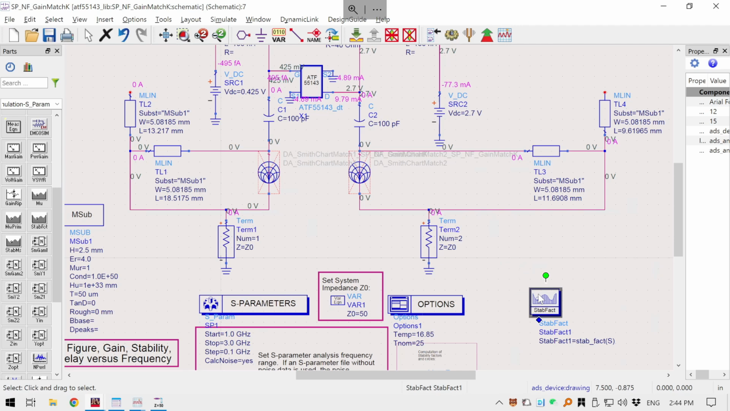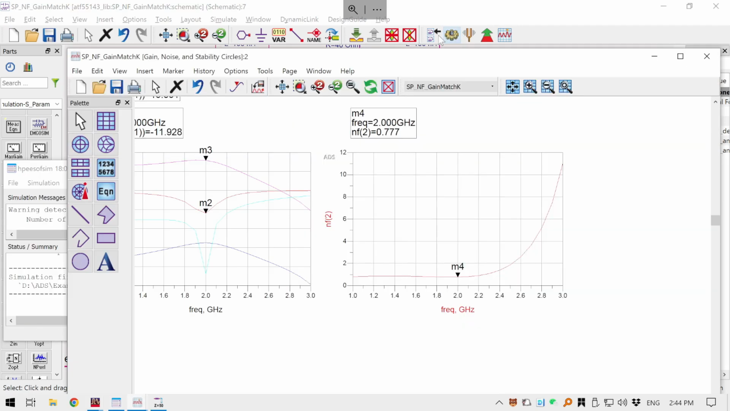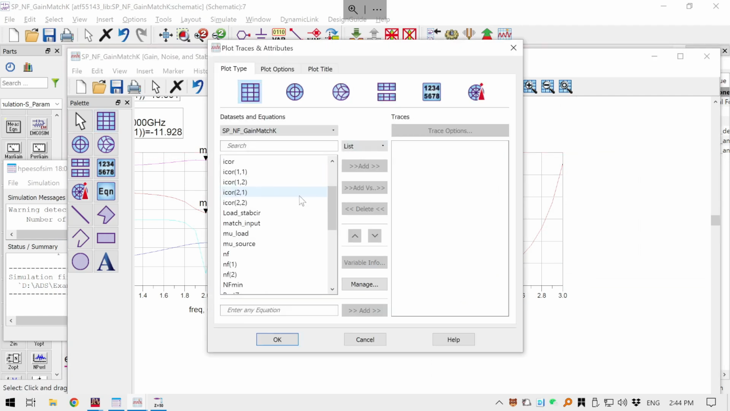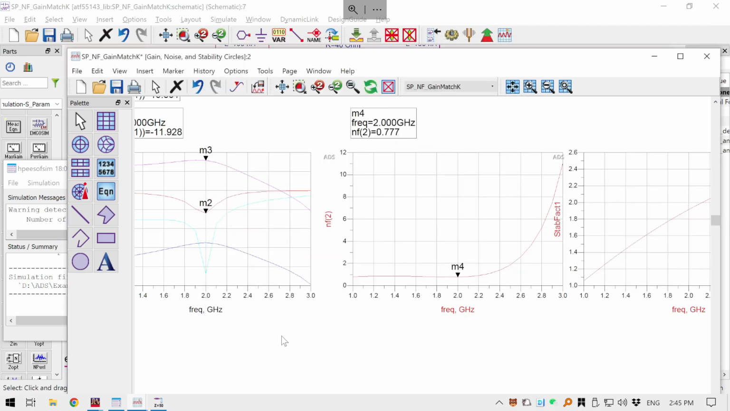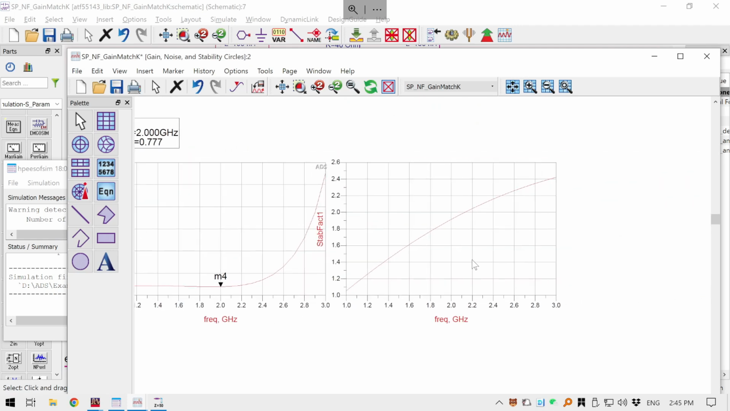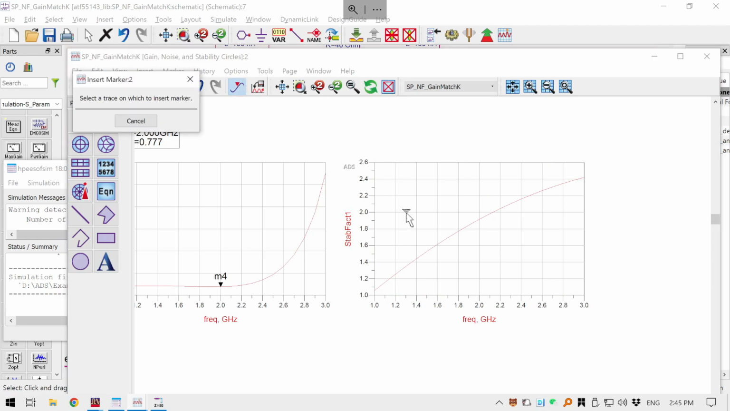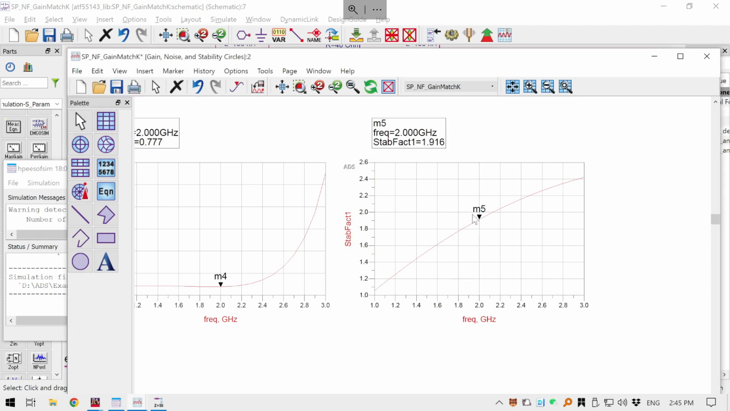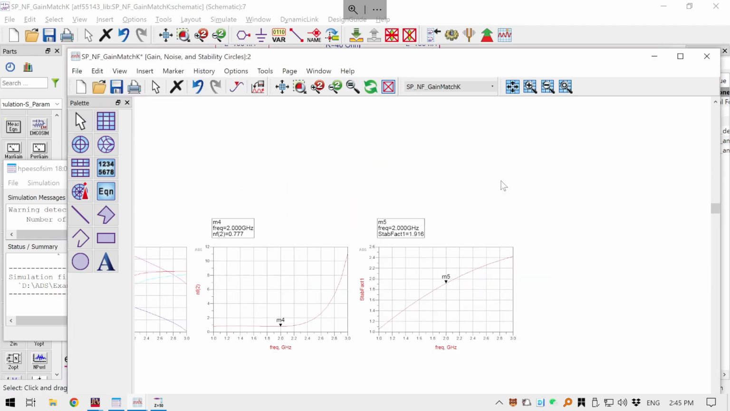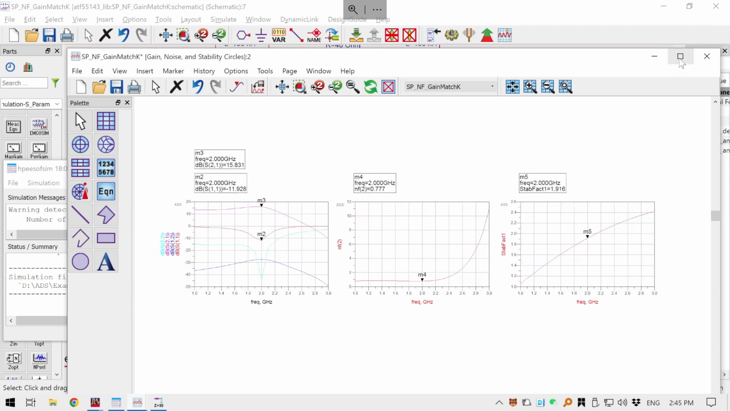Okay, so once we have this stability factor, we run the simulation again, and in the plot we can create a new plot showing the stability factor, which is the stab fact 1. We can add this in the plot, and we are having a stability factor with our microstrip line circuit, which is 1.9. So I think that's it.